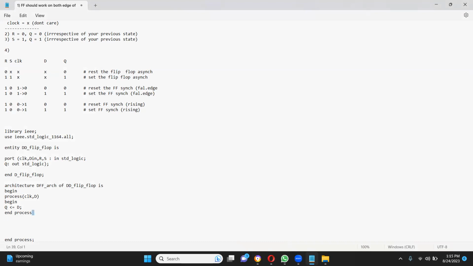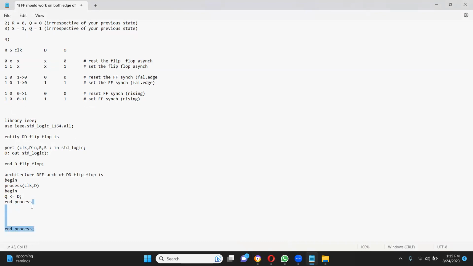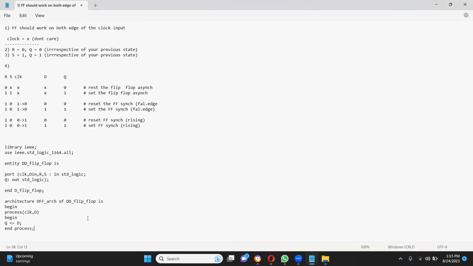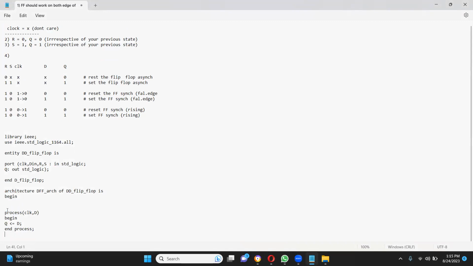But what about R and S? We need to focus on R and S also, right? Where do you define it? You have to use an if statement or something like that. It cannot be inside the process, because whatever is inside the process should be executed after there is a change in the clock signal. But these two combinations work without the clock signal. I don't need to worry about the clock signal.